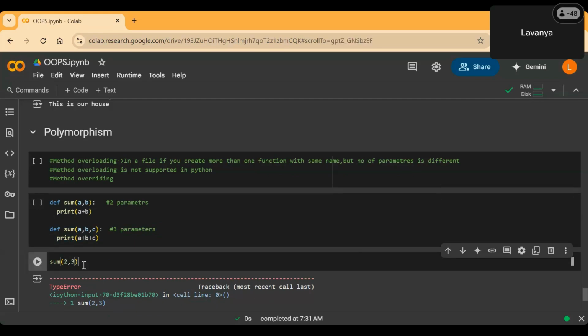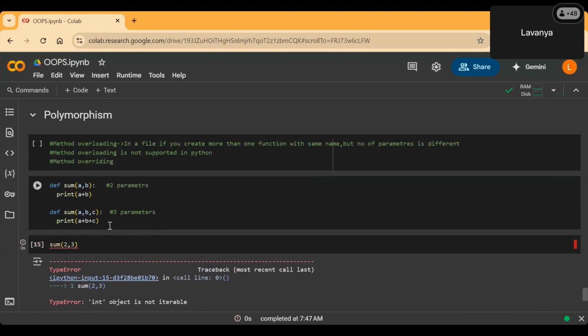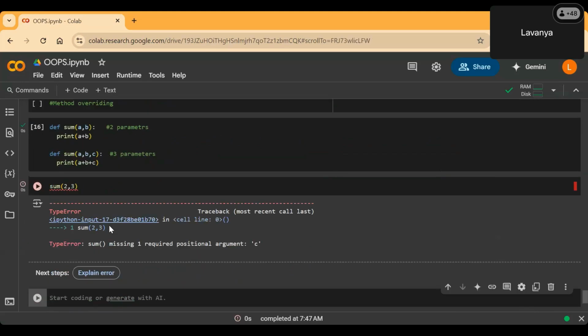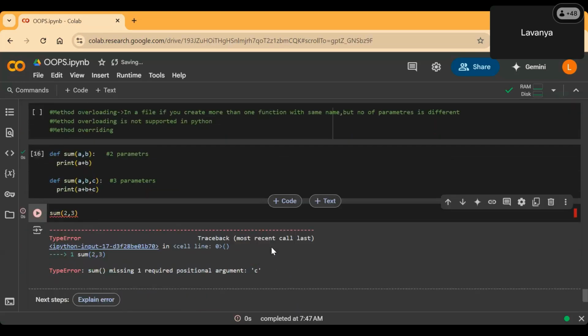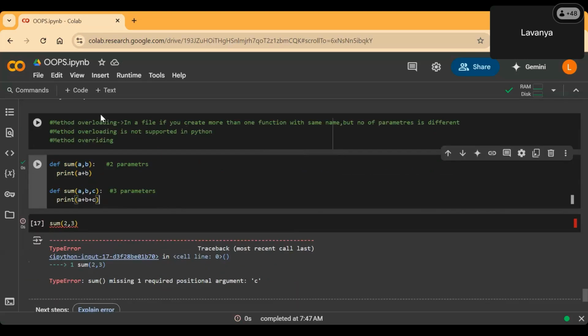Now see, guys. Here you can see: missing one required positional argument C. Now which function is getting called here, guys? The latest one. Sorry, Arif, here I have created normal functions, not a class. So this is what I'm trying to make you understand.